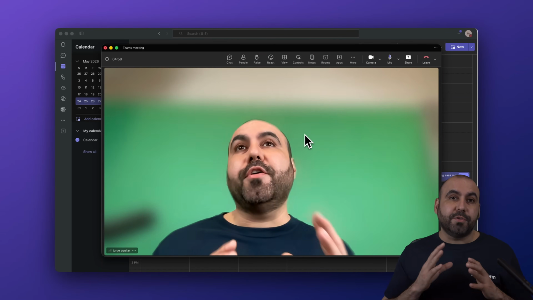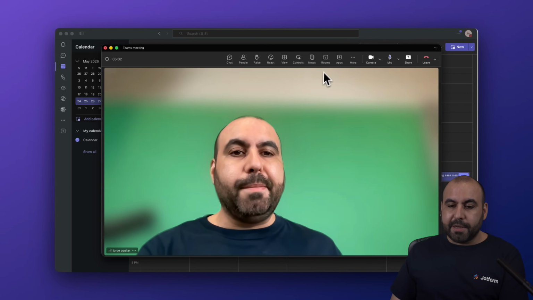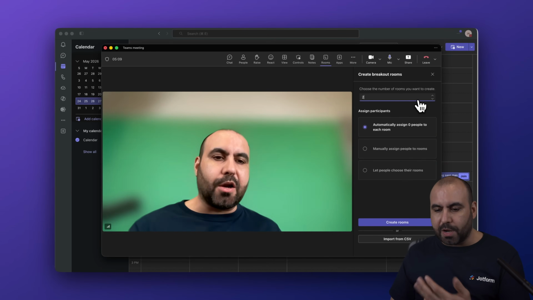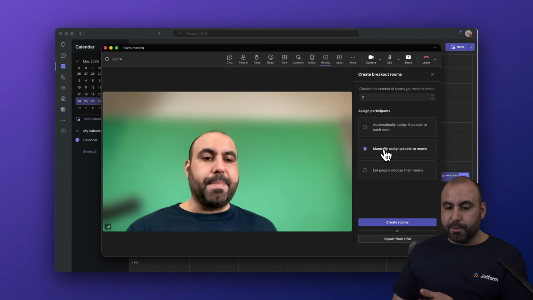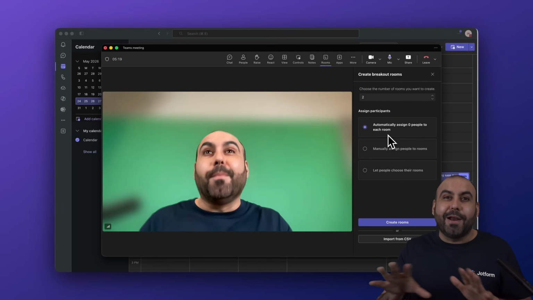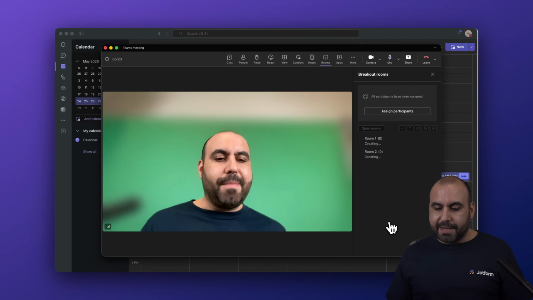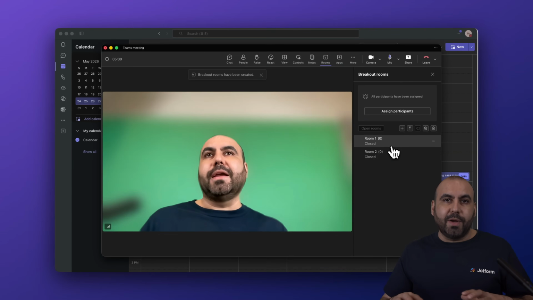Now let me show you how to do a breakout room in Microsoft Teams. Now I'm located in the meeting right now. I'm going to click on this option that says rooms. Go ahead and select it. Choose the number of rooms you want to create. In this case, 2 by default, but I can create more. Automatically assign people to each room, manually assign people to the room, or let people choose their rooms. So you let them break out and select how they want to be assigned. So in this case, I just want to do an automatic assign. I don't have participants, but I can assign them right here. So I got room 1 and I got room 2 where I can create these breakout rooms.